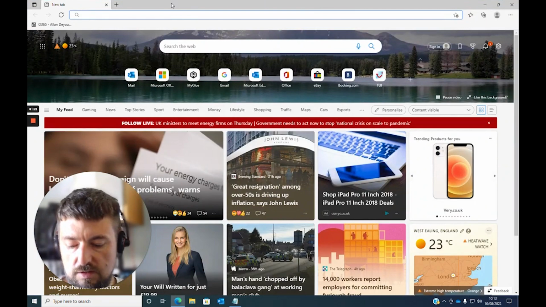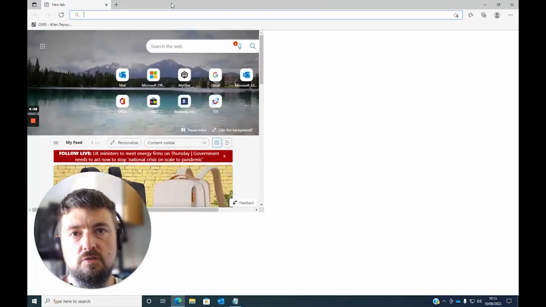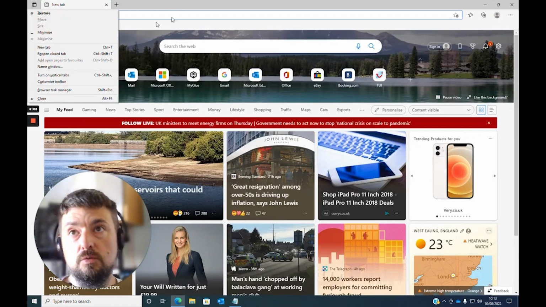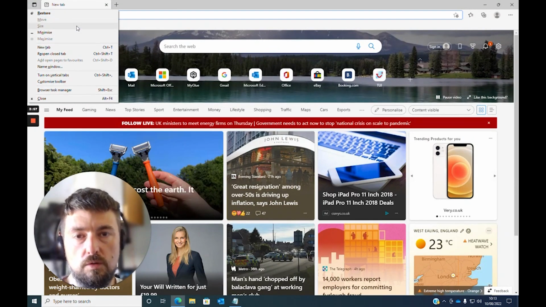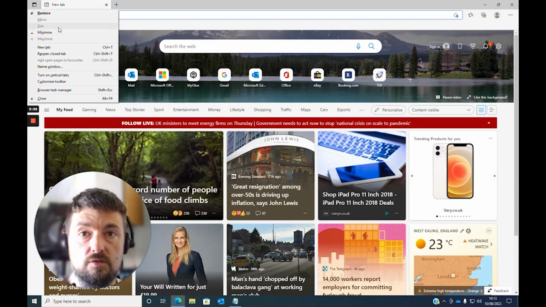Another way of doing it is if you hold the Windows key and press down twice, that minimises, up twice will maximise. And then if you press Alt and Spacebar, you also get the options here as well. So you can click, because sometimes when you open a window, it will open larger than your screen, and this is a good way to get it to fit back to the screen size.